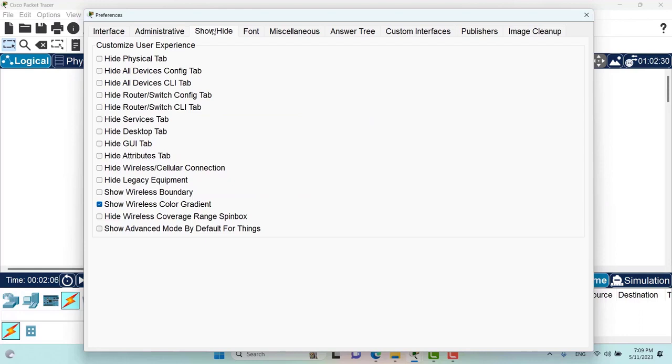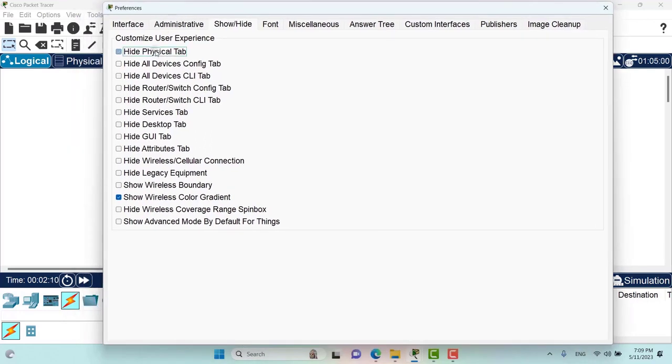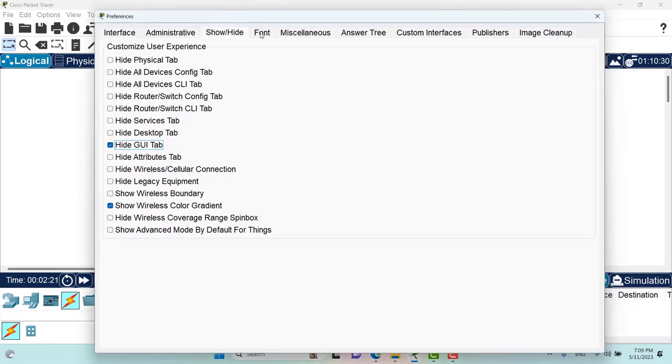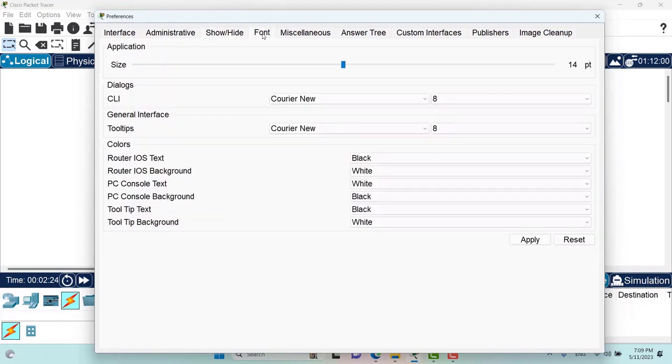They show and hide a lot of view options inside Packet Tracer, so you can hide the physical tab, or you can hide the GUI tab in devices, or show the wireless boundaries, or show the wireless color gradients, or hide them. Basically, if we go to font, it's all about the size of the font in CLI or in the tooltips, or in the router IOS text. If you want it to be black, what will be the background and everything about font.